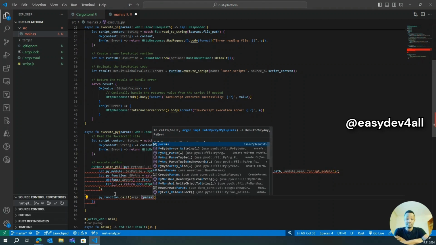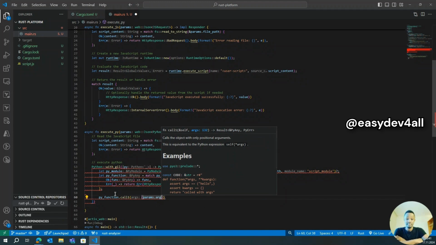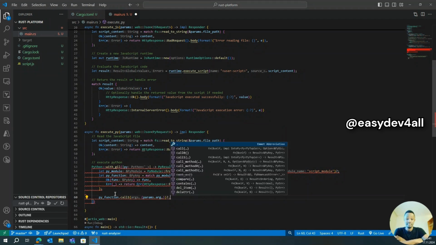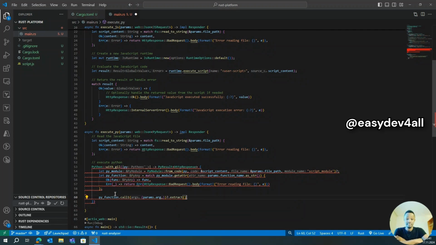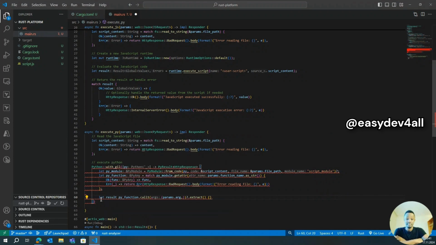So this also comes from my params. I say params.arg, and I provide this as a tuple. And again, I handle my error because it's going to return a result, and I extract my response basically. And now what I can simply do is to match this and add that to a new argument called results. I expect it to give me, let's say, an i32. Okay, and now I simply match this.